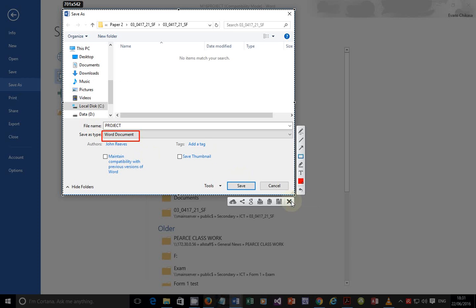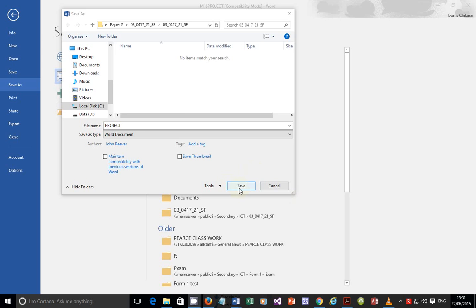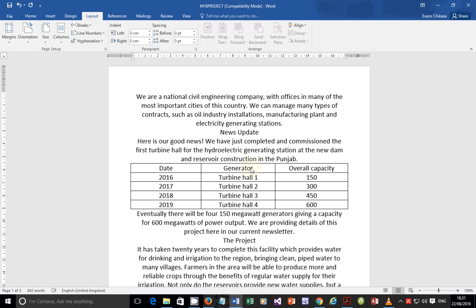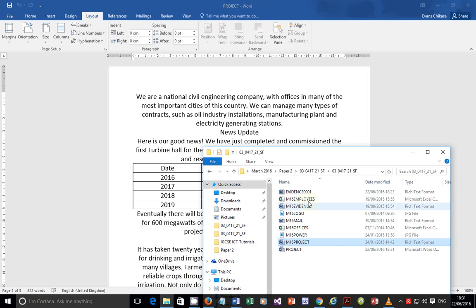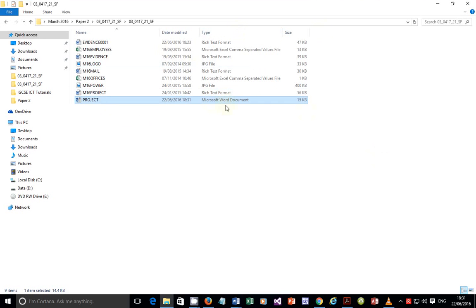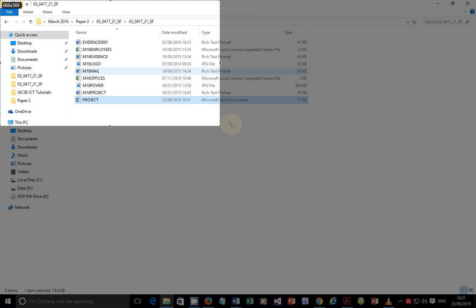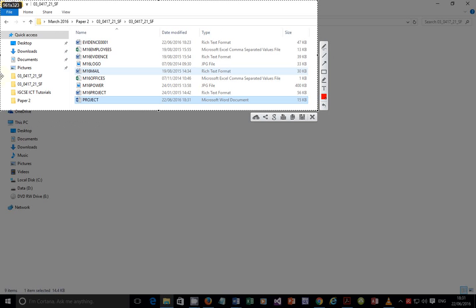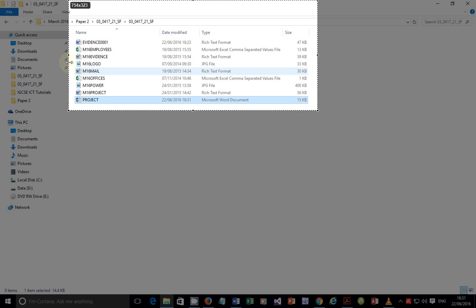So I'm just going to cancel this and then click on save. Once I click on save, I go to my work area, and this is my work area. Now the file that has been saved is this one. I'm going to maximize this window so that I see the entire file type, and you'll see that it's project and it's saved as a Microsoft Word document. So I'm going to capture this window, and I can just get this part here.